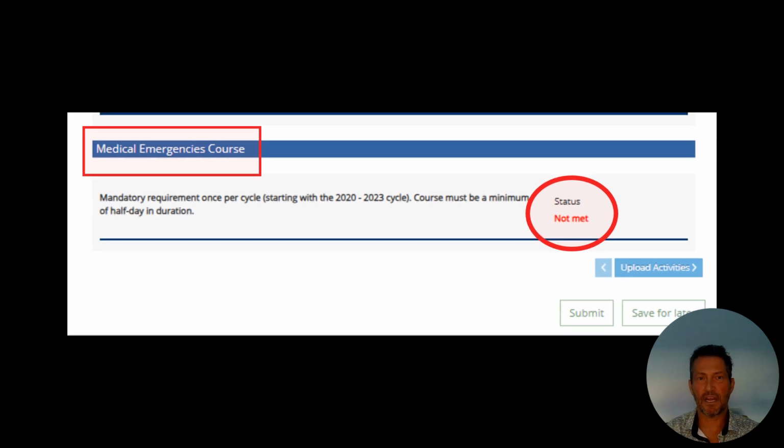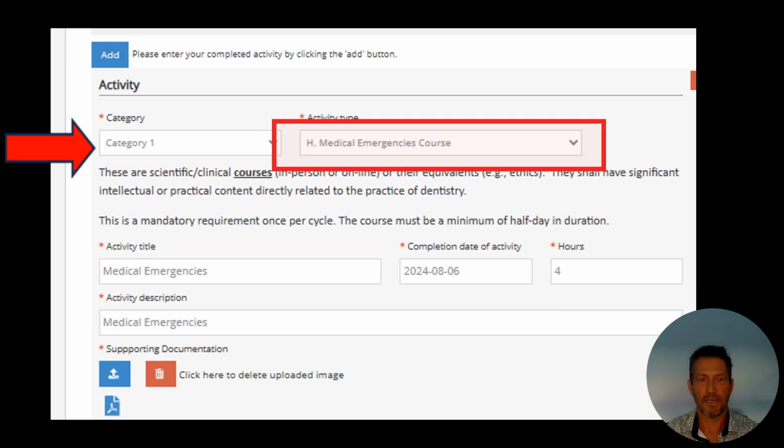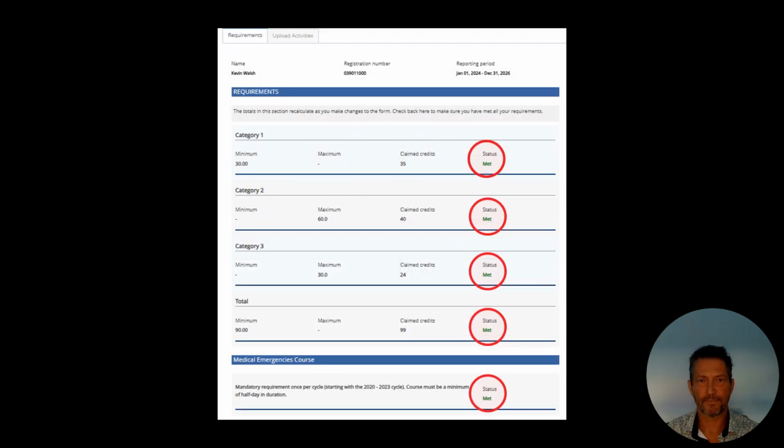However, I can see that I have not uploaded verification of my mandatory medical emergencies course. So I go back to the upload page, submit my medical emergencies course in Category 1. Once I do that, I can see that I have now fulfilled all of the requirements for this 3-year cycle.